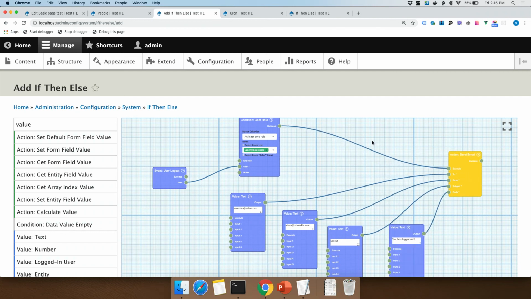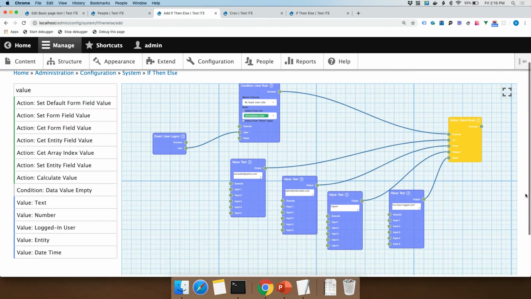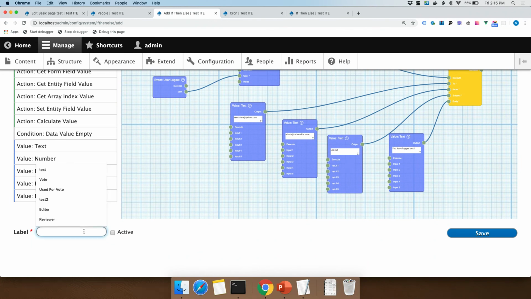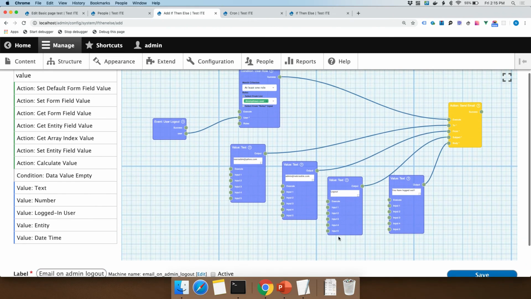Can those values be variables? Like you're putting in text. Yes, they can be variables. In that case you will have to get the field from the entity and all that. But yes, they can be variables. Can you send HTML? I should be able to. I have not tested it. Let's see.